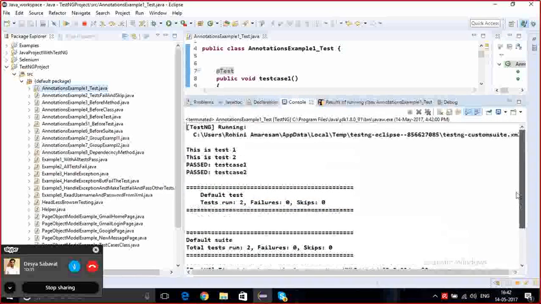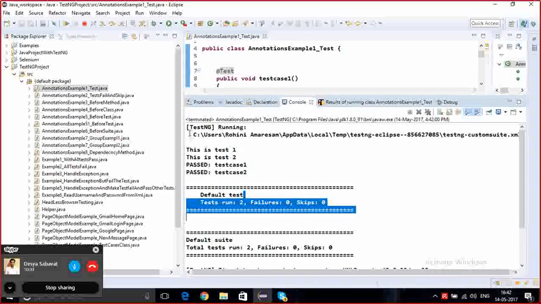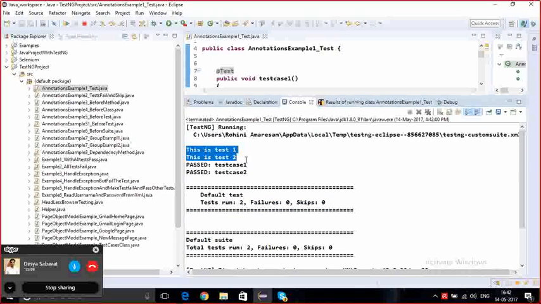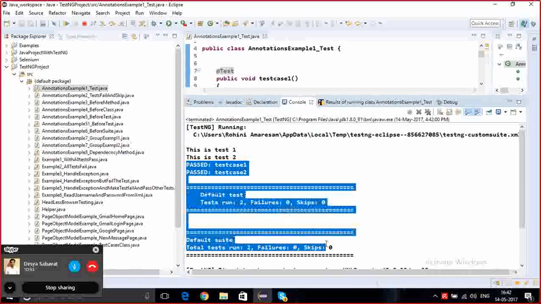See here, it finished execution. Test 1, test 2. These first 2 lines came from the output, whatever we have written in the sysouts, System.out.println. And this is passed and failed. This report is generated by the test engine.